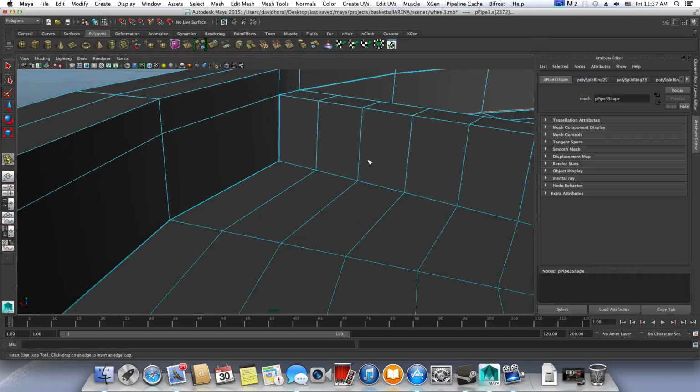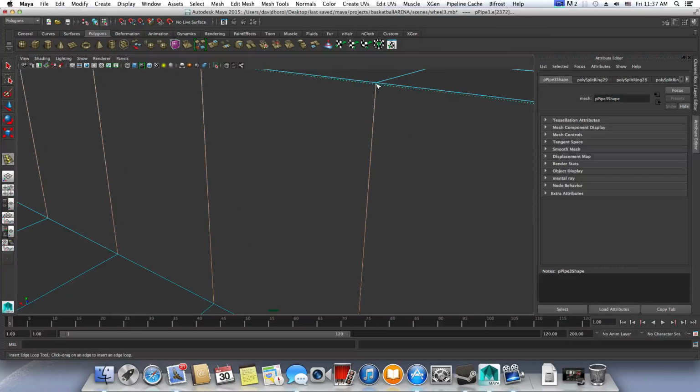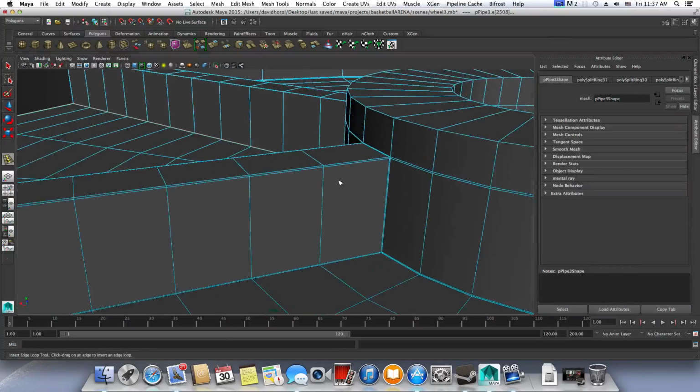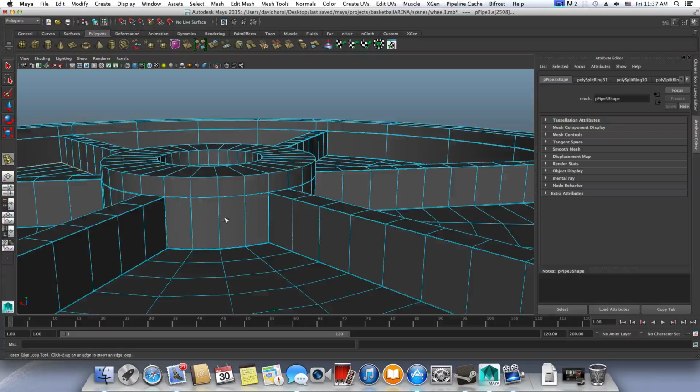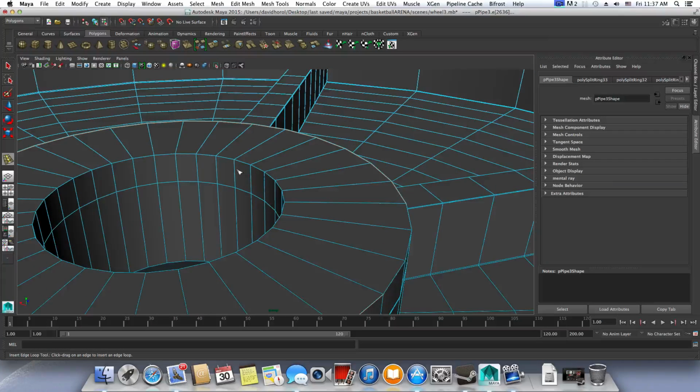I already lost my count, so I will need to zoom in, make sure that I don't make any mistakes. This way. And this one already has. So here I'm gonna add one more edge loop. I think I don't need it, but let's see. I'm gonna add one edge loop here. I'm gonna add one edge loop here. I'm gonna add one more edge loop here.